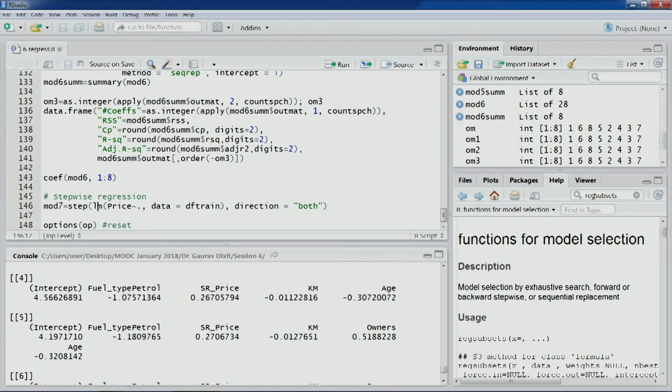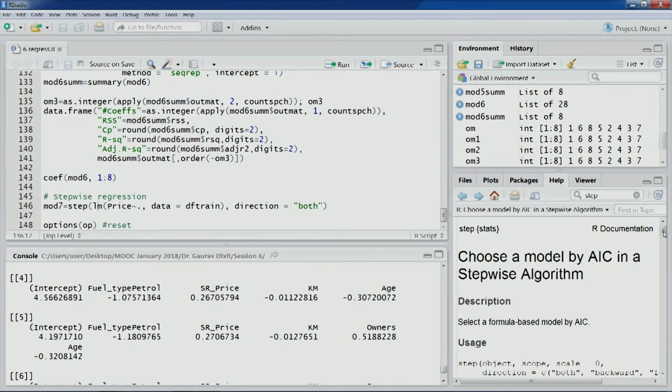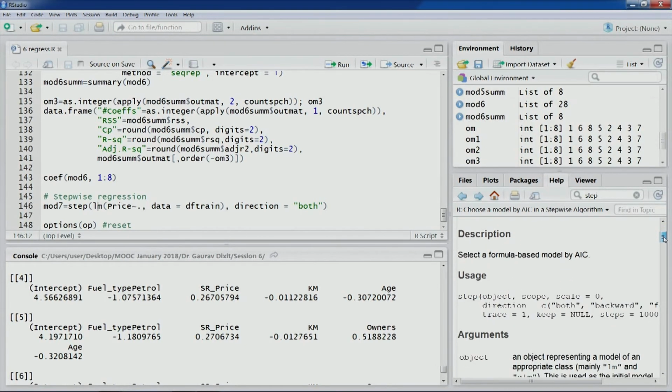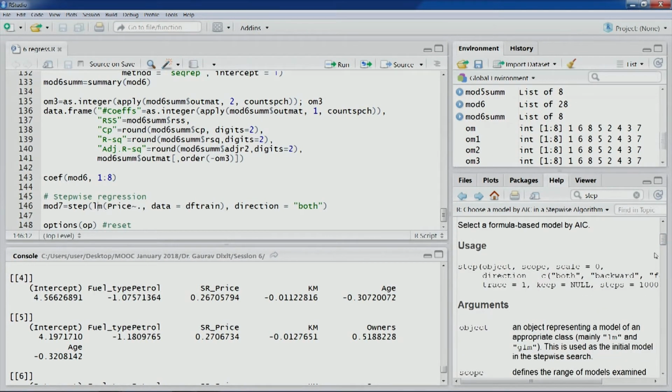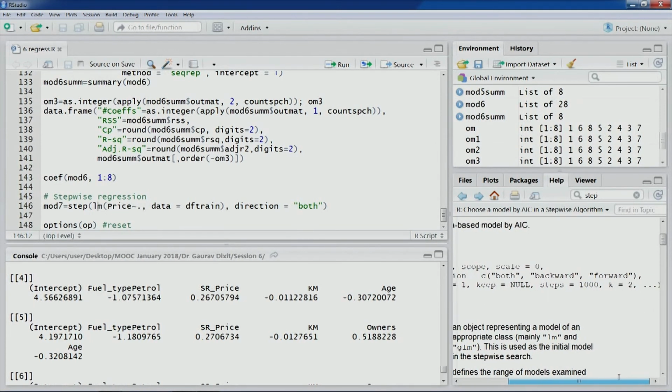If you are interested in finding more about this particular function, you can go into the help section, type step, and choose: you can see it says choose a model by AIC in a stepwise algorithm. You can see different options are there. This method also allows us to run backward, forward, and both.